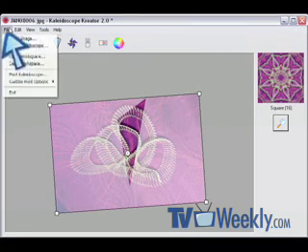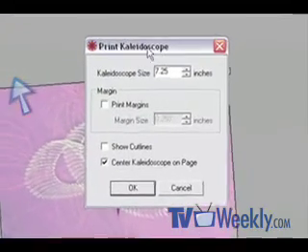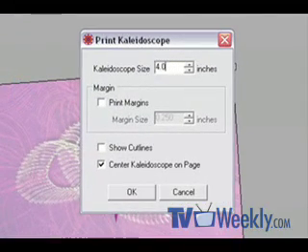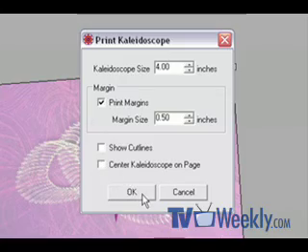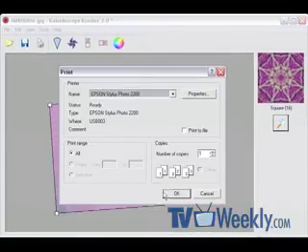We go to File, Print Kaleidoscope. The size of the kaleidoscope is going to be 4 inches. We want a 1/2 inch print margin, and make sure you uncheck Center Kaleidoscope on Page because that's going to be the most efficient way to print it. And then click OK. And now in the print dialog, we're going to set the printer to print on fabric.